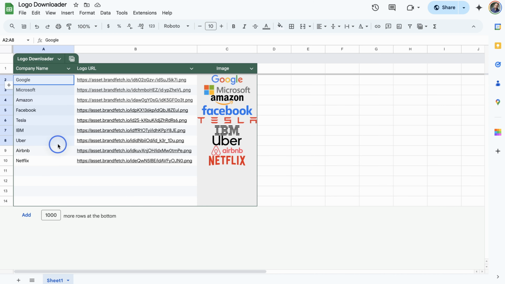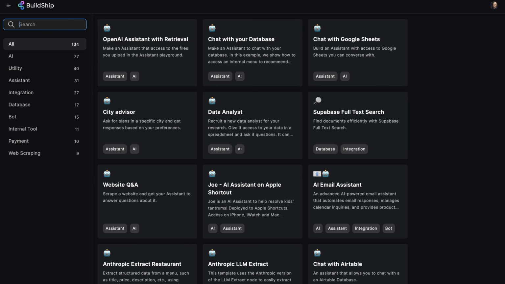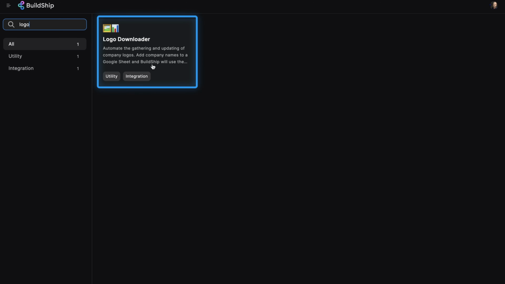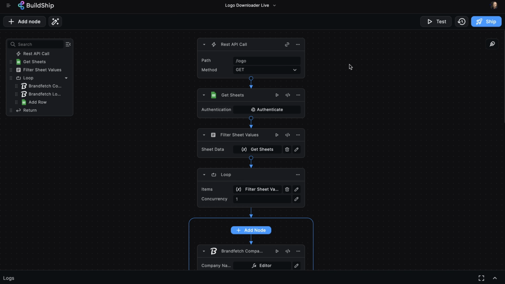And we've built a simple tool that lets you input a company name in a Google Sheet and return the logo as a URL and as a visual file. Start here in BuildShip in the templates section. The template you're looking for is Logo Downloader. Let's step through how it works.